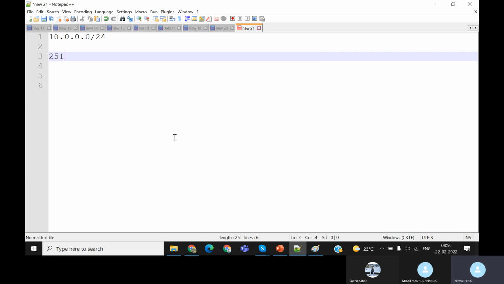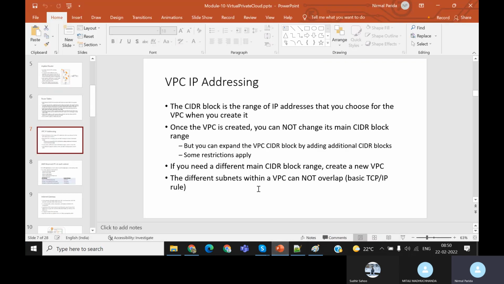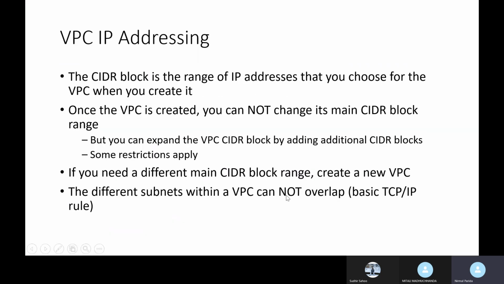Suppose my instances have increased and I need more IP addresses. What can I do? I cannot change the VPC IP range. I cannot edit it. Instead, you can provide another range to the same VPC. You can expand your VPC CIDR block by adding additional blocks. If you need a different CIDR range, suppose you are not happy with this one, you can create a new VPC.